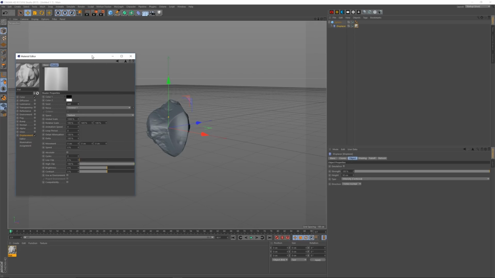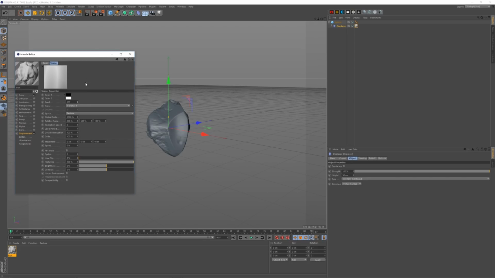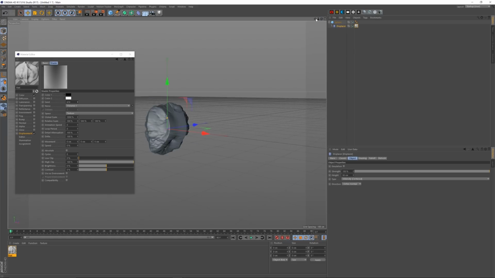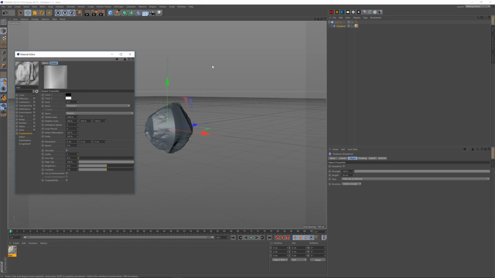And that's what's good about this process, you just get a rocky asteroidy type of object, and you can just play around with the look. But what we're trying to just get is a base rock. And that's looking okay to me.